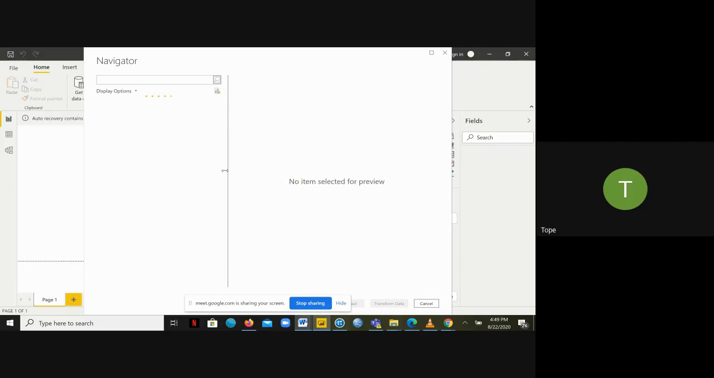Can you see my screen? Yeah, I can. It's still loading. So fear not.